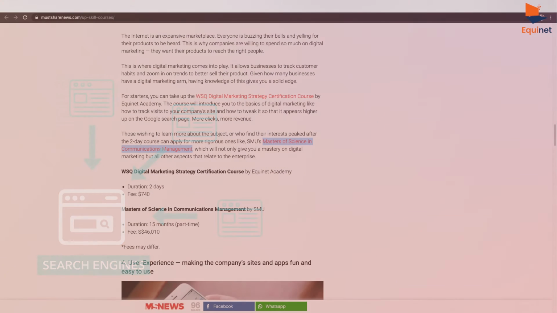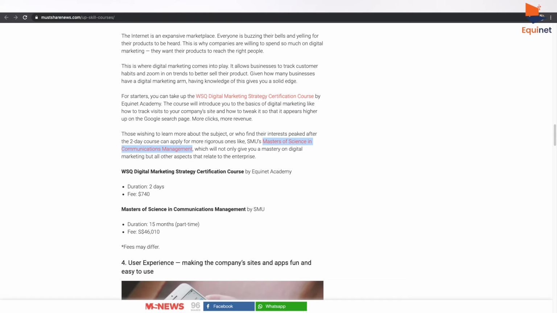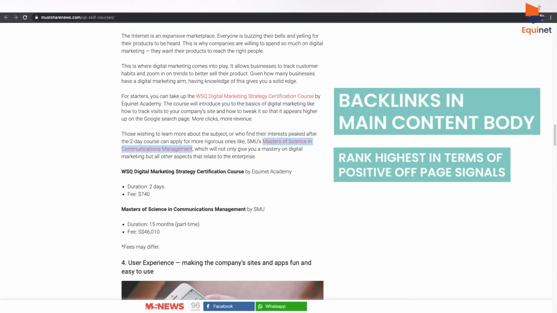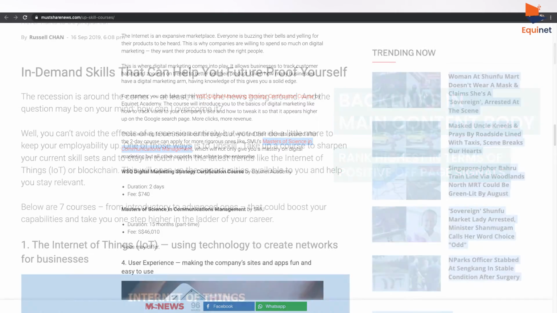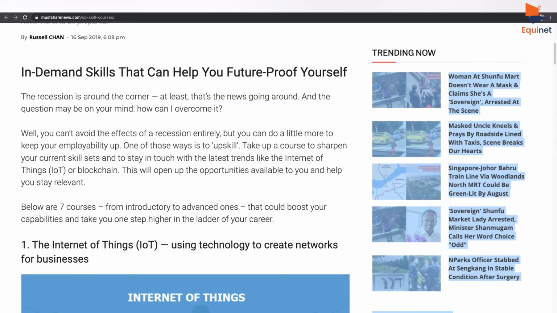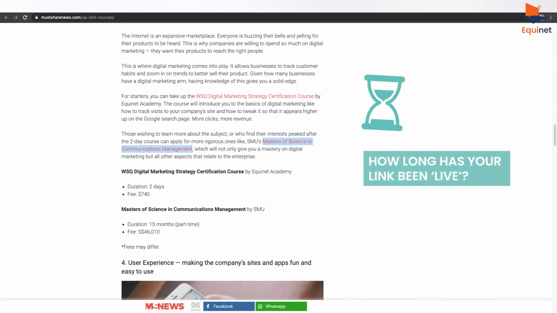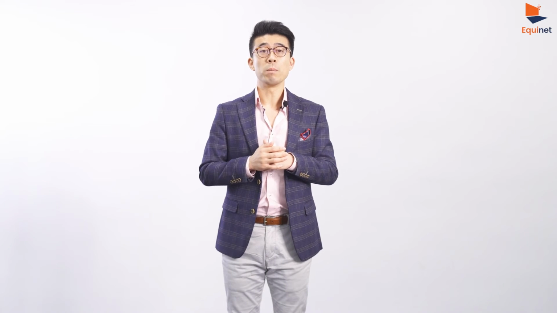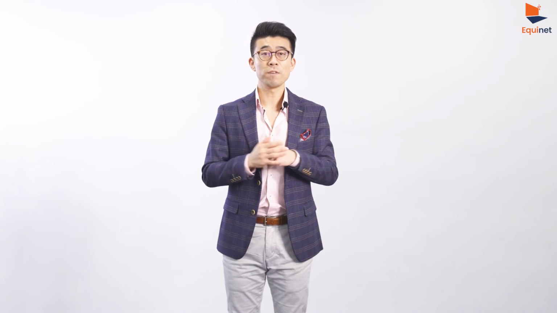Where the link is placed also plays an important factor in how valuable the link is. Backlinks in the main content body send the highest positive off-page signals, while backlinks from the sidebar and footer are not as strong. The longer the backlink remains live also contributes to increased positive ranking signals over time. Acquiring high-quality backlinks with the mentioned properties can significantly boost the rankings of your target pages.